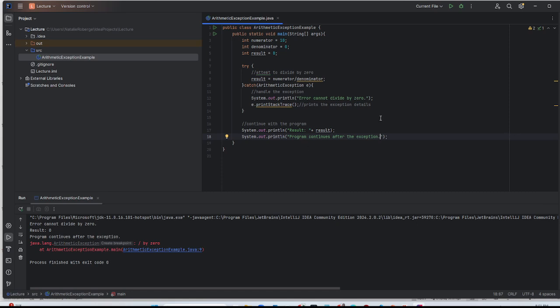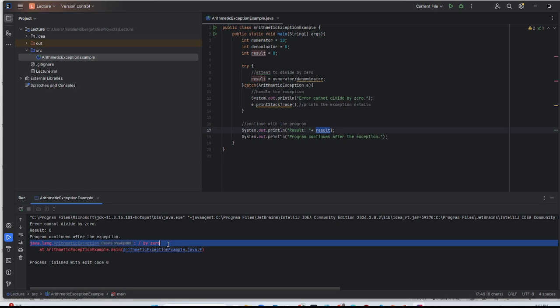So here we see we still get the printout of result 0, program continues after the exception, and then it prints out the exception details. We have division by 0, which is a problem.